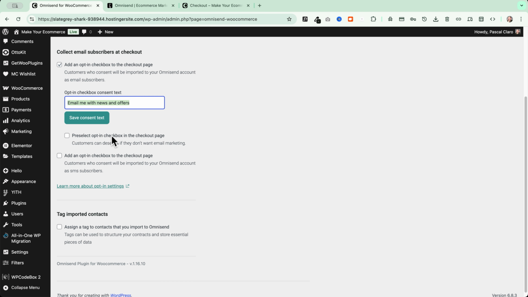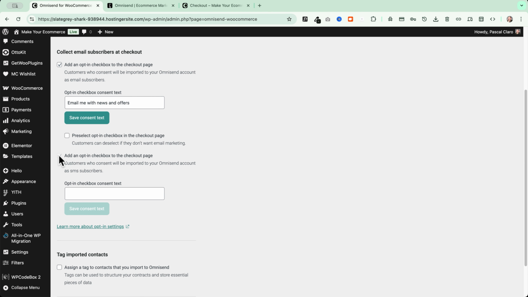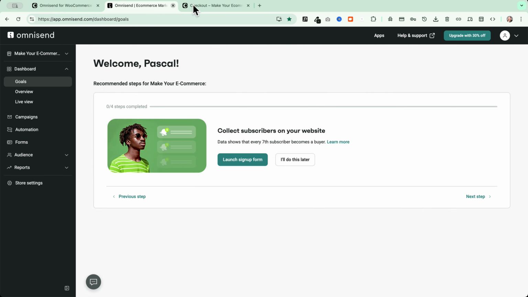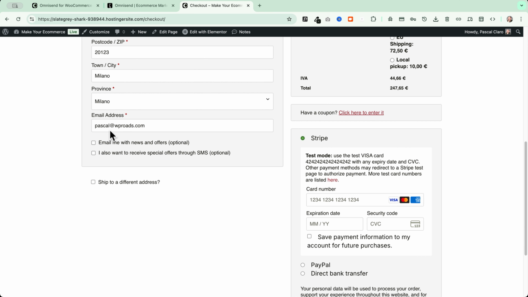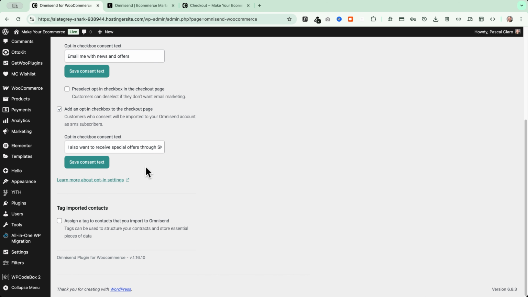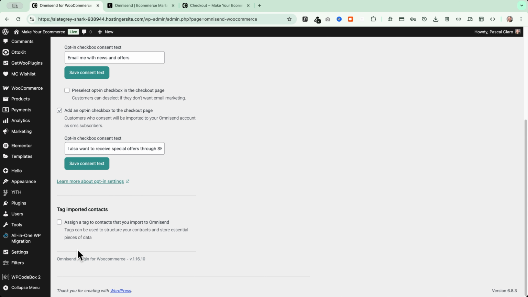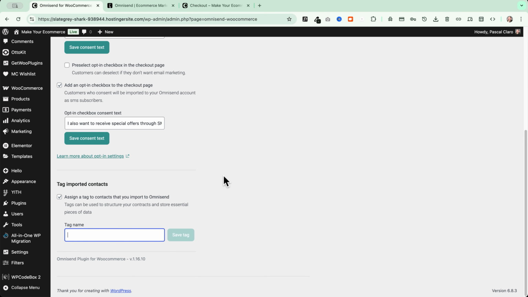You can decide to pre-select the opt-in checkbox at checkout page, and you can also decide to add a separate checkbox to collect the opt-in regarding SMS. Then you can save this consent text, and when you reload the checkout page, you will see that now you will have two checkboxes. You see, the one to collect email consent and the one to collect SMS consent. Let's go back to our account here. We see that we can also assign a specific tag to all the customers that will be subscribed using WooCommerce checkout.